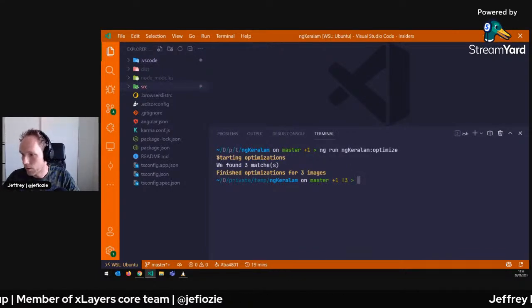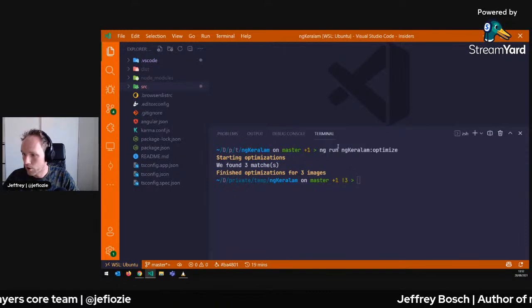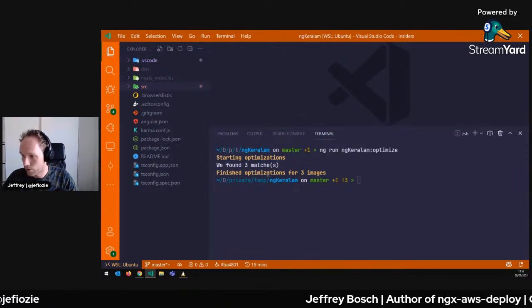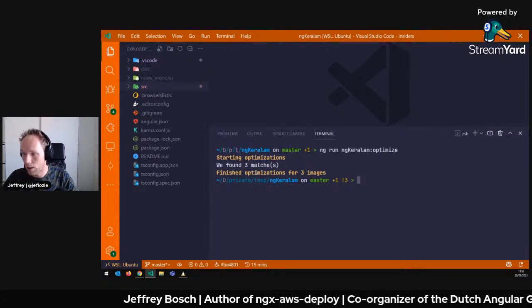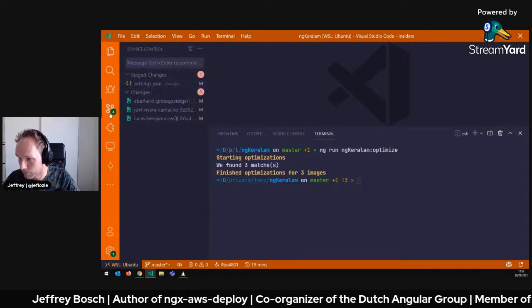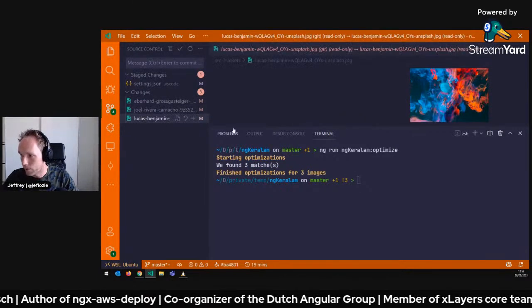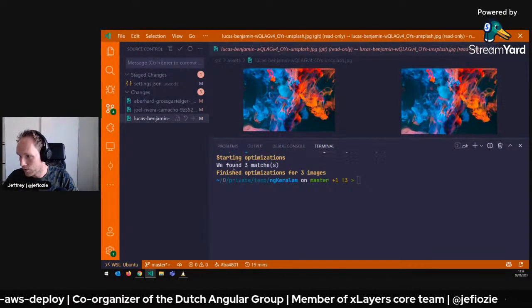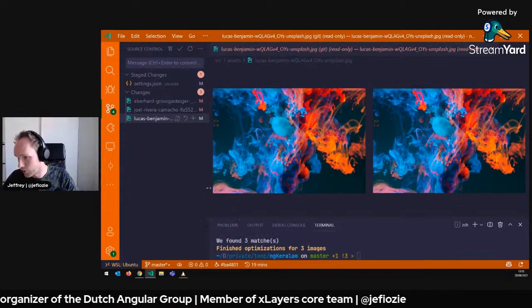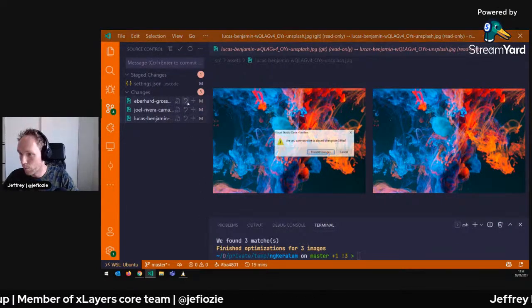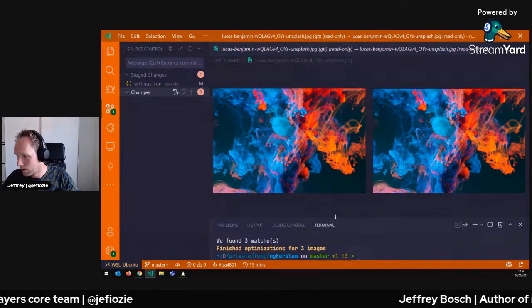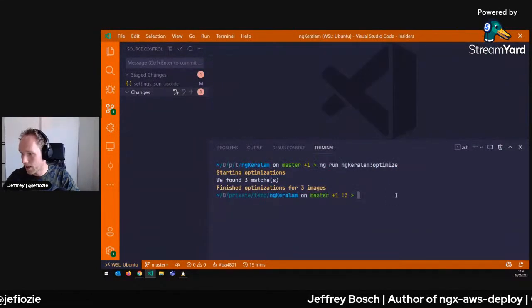As you can see, we see the start optimization message that was output first. It found apparently 3 matches, and it said it finished optimizing the images. And now you probably won't see it well because it just changed the width. So let's give a better example, and let's close this one down.